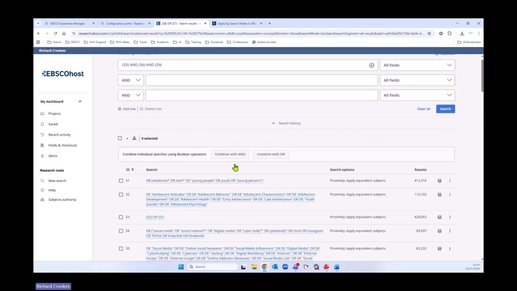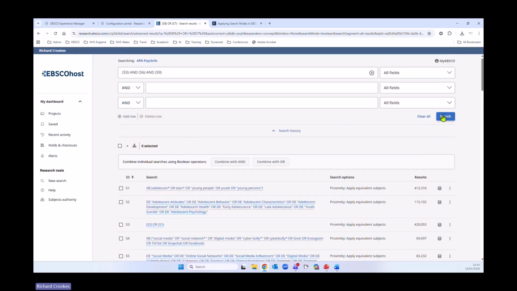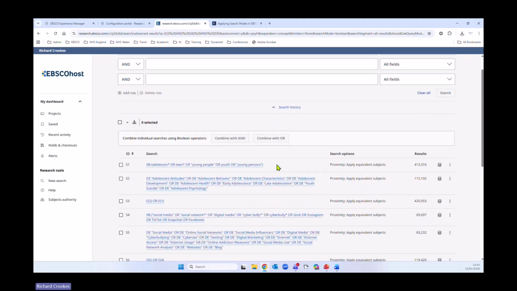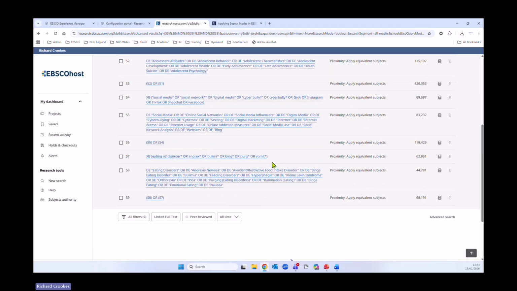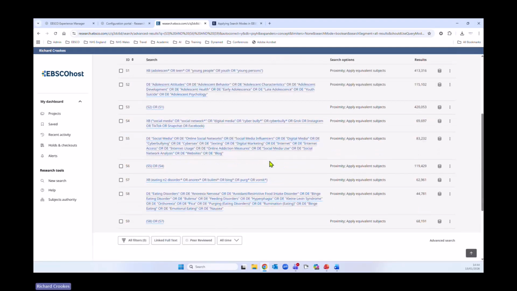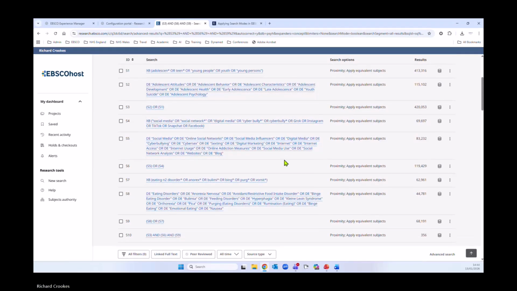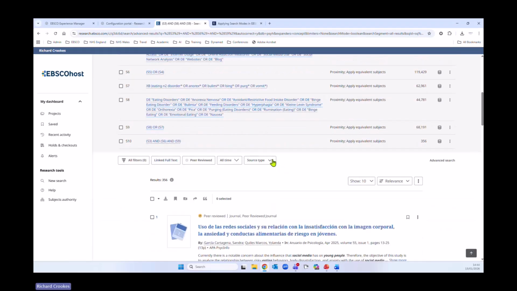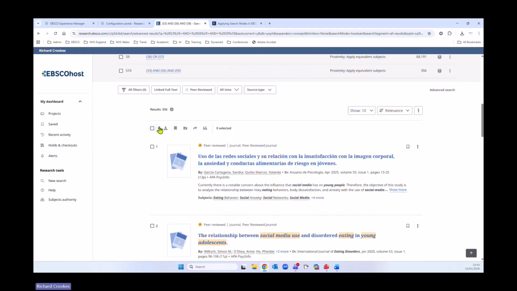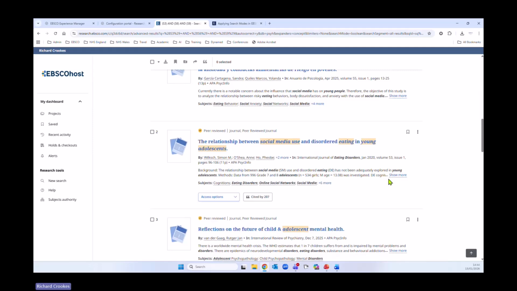We can combine with the Boolean AND here, and then search. So basically, we're going to retrieve records where those terms, whether related to adolescent, social media, and eating disorders, should all appear somewhere within the results that we retrieve. So if we scroll down, it's still waiting for that to compute. So that should appear on screen very soon. Okay, so we've got 356 records, and you see the final set S10 there, and you can see we've got the results below.